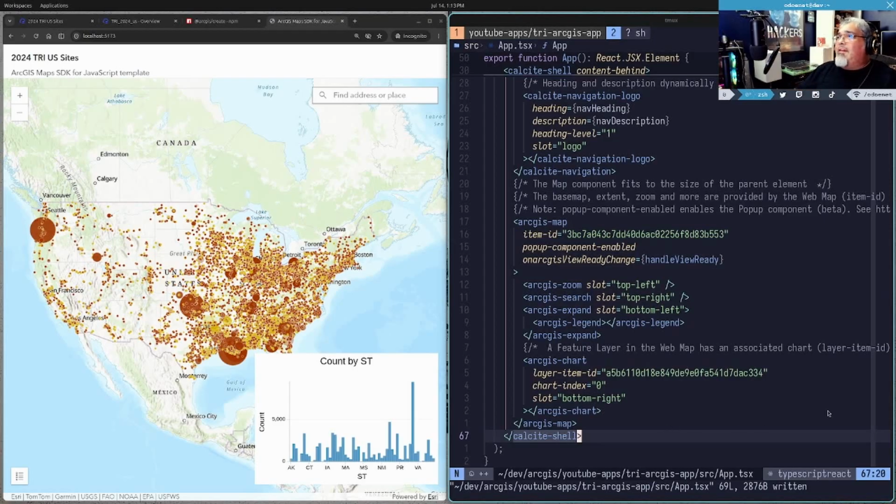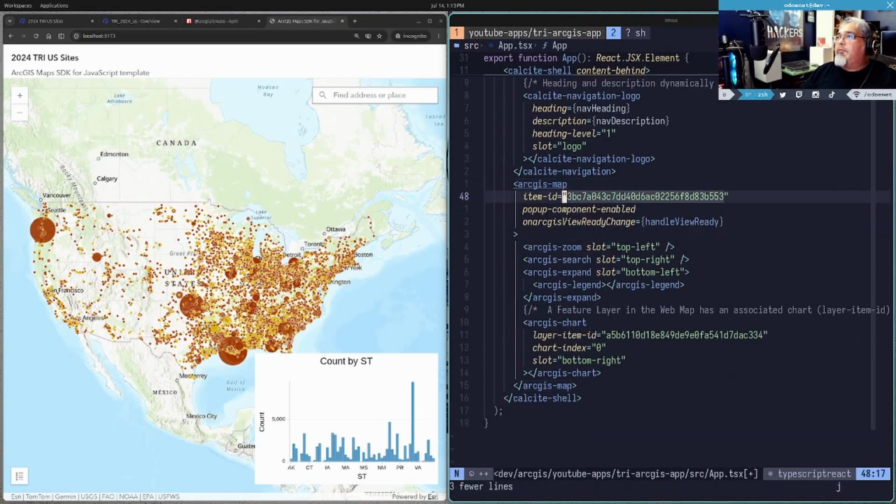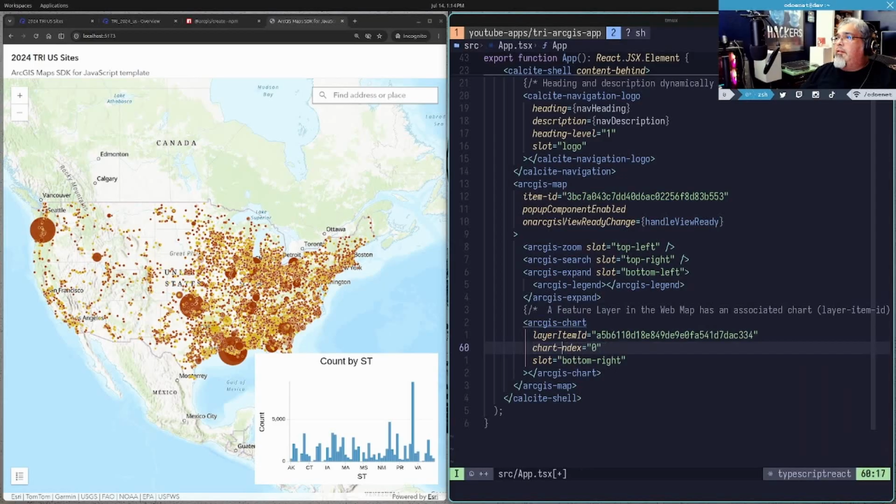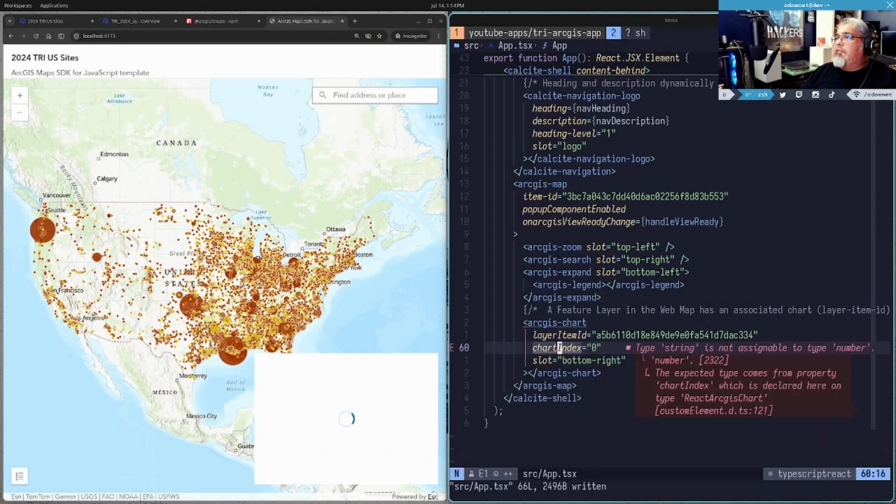everything I can do. Again, there are all these comments that are helpful for you, but we don't need them right now. I'm using the ArcGIS map component, give it the item ID. I'm using the beta pop-up component with pop-up component enabled here. And this is React, so this technically should be pop-up component enabled, like that. Someone should fix that. This should be, again, we're in React, so layer item ID, chart index, like so. Right?